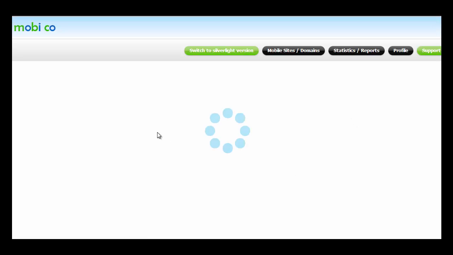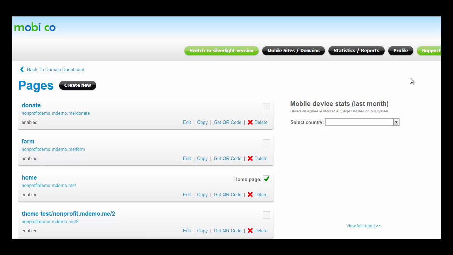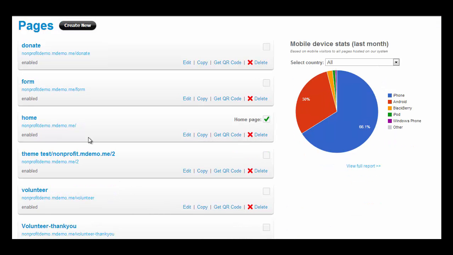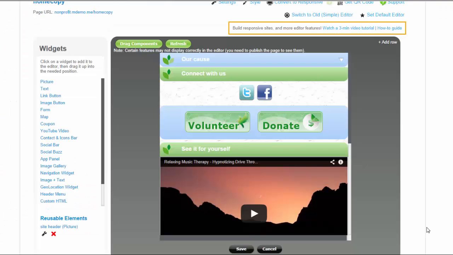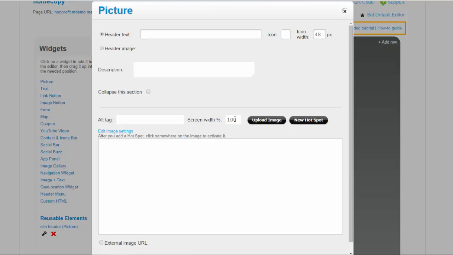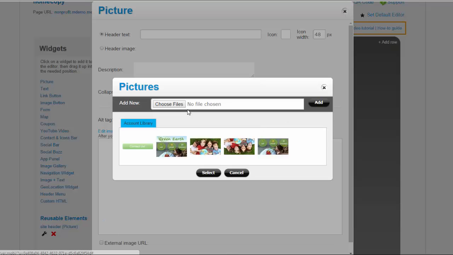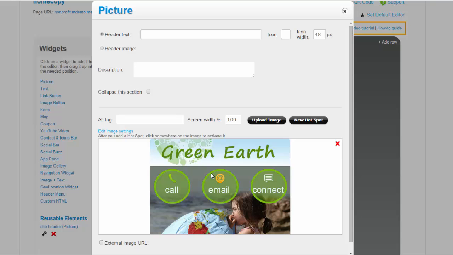Let's go into the account for this website, and we'll click on the home page, hit edit for that, and then first of all, let's add the top header graphic to it and then make that interactive with hotspots. We click on the picture widget and we upload an image. We already have this image in our library, so we just select this green earth image, and now let's add a new hotspot.